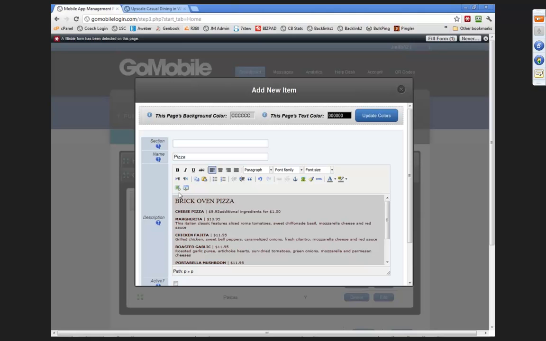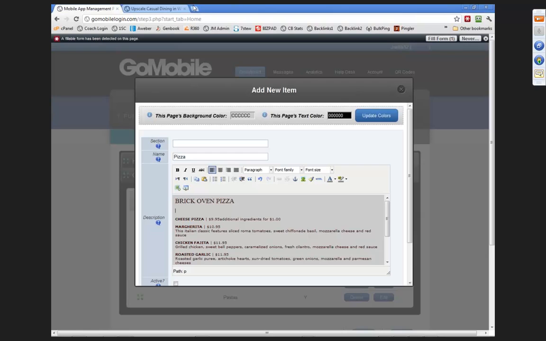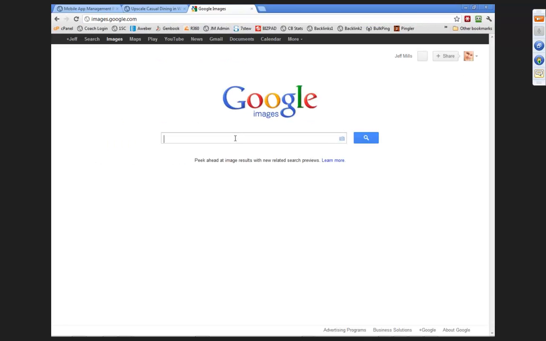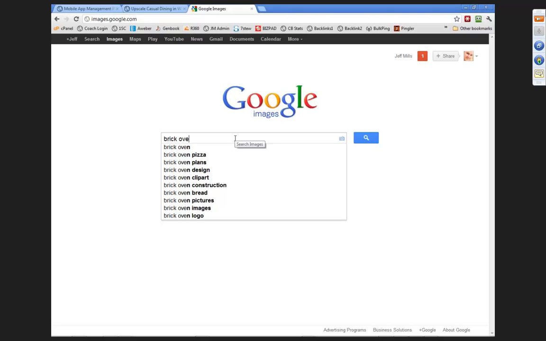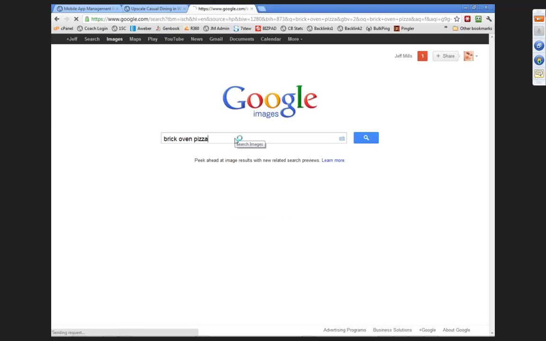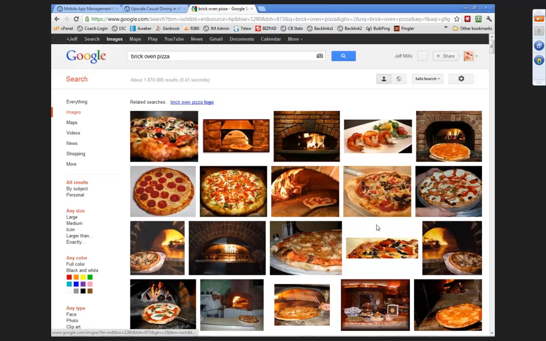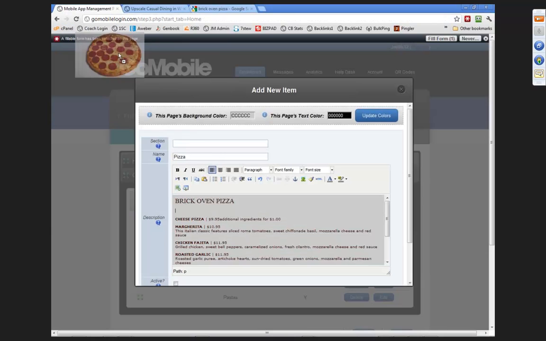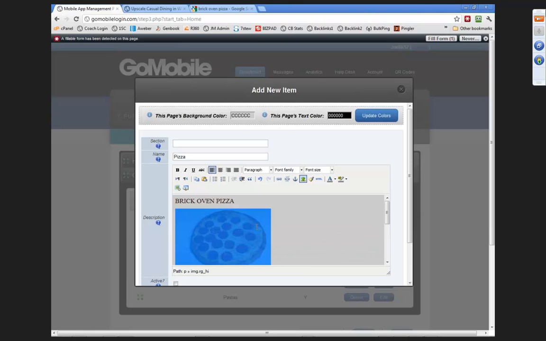If I had a picture of a pizza on my computer, I can just put it right in here. Or I could go get a picture from the internet. Watch this. You could go to images.google.com. You can type in brick oven pizza and get a nice picture of a pizza like this one right here. And I'm just going to drag it up into the app, down right into this spot right here, let go of it, and now I've got the pizza right in the app.